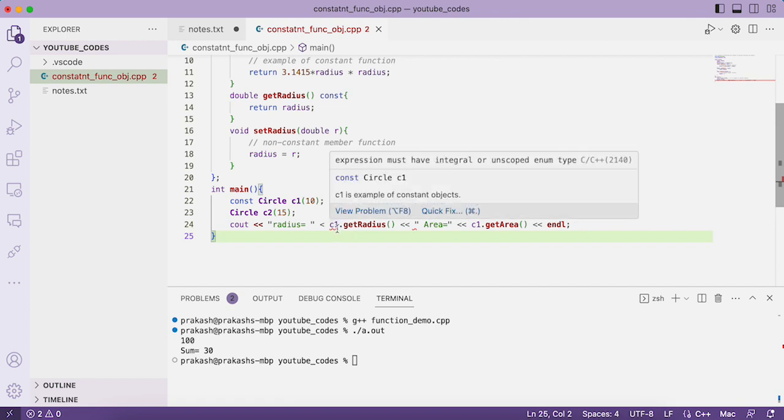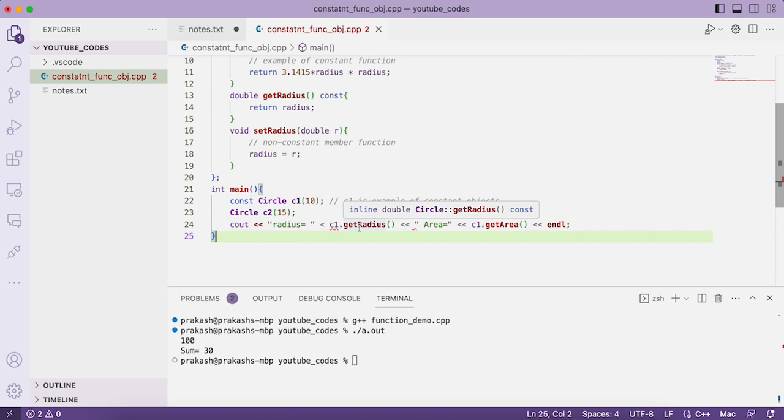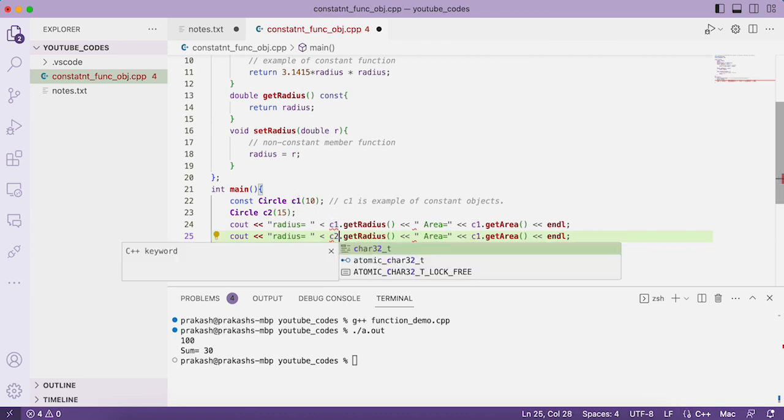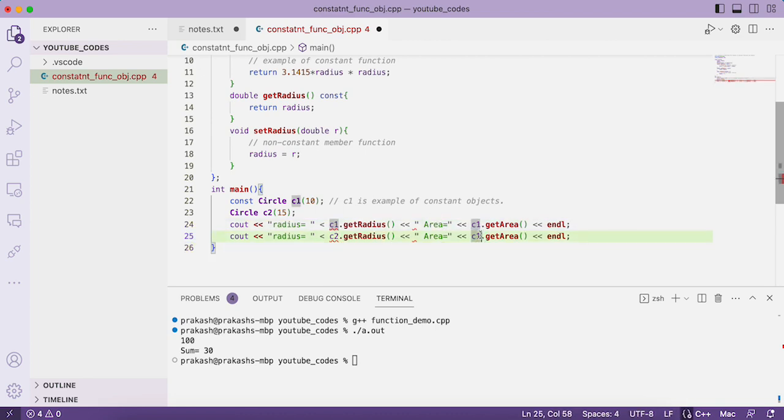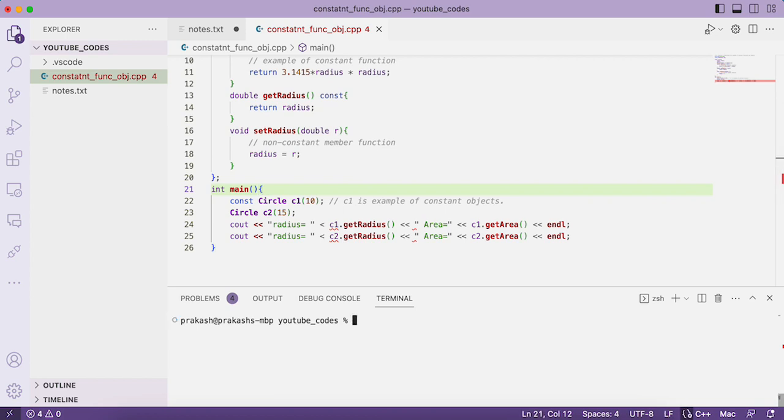So we are calling a constant function with respect to a constant object, and let us try to call a constant function with respect to a non-constant object. So c2 is a non-constant object or normal object. Let us try to execute this code and see whether we'll get the output or not.